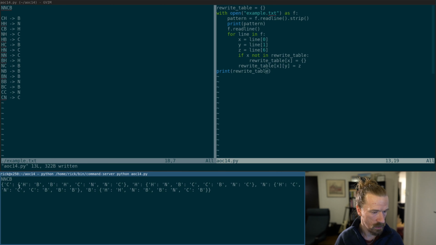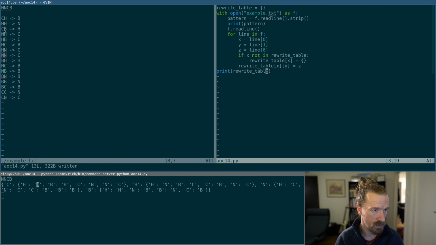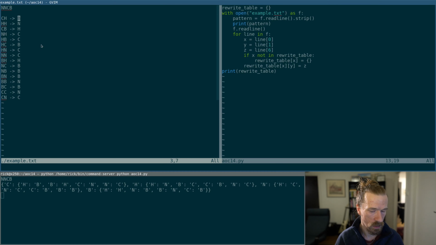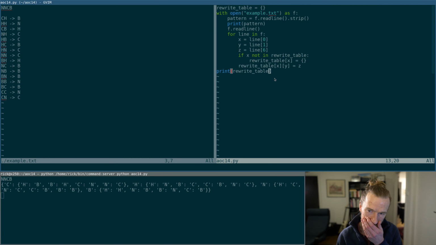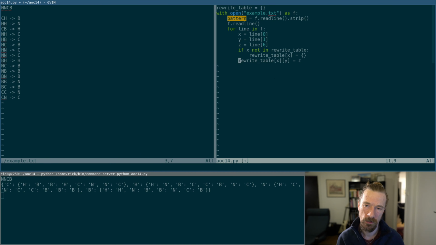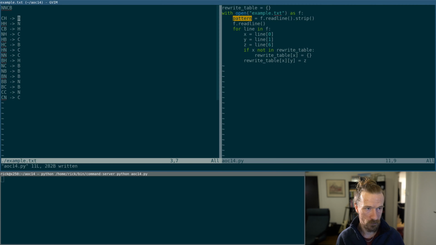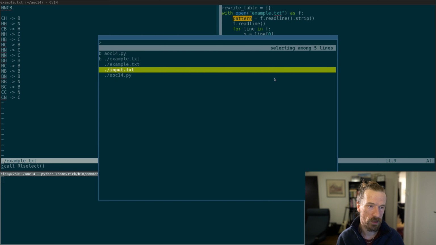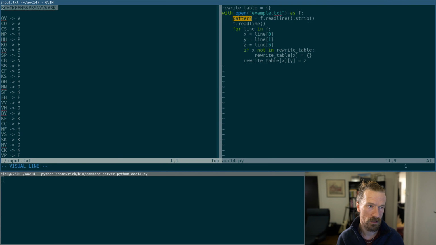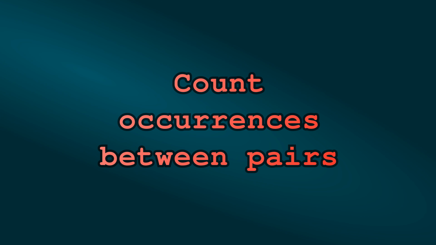So CH is turning to B. Yeah. So that looks correct. So now we have the pattern, and we have the table, and this will then later also work for the real input, which is a longer starting string and many more rewriting rules.